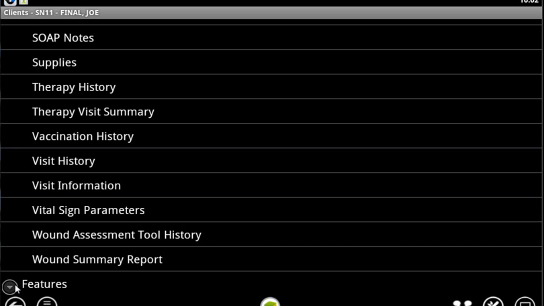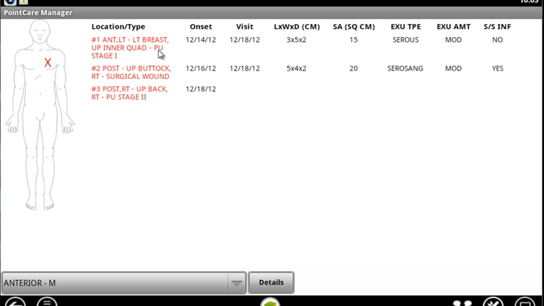So we're going to back out. Okay, then we're going to look at the wound summary report. So this is a nice feature where you can evaluate the wounds before you start your visit. So tap on wound summary report. And then this is going to open up that summary screen that you see when you're inside the visit. So before you start a visit in medical records, you can see the information about the wound.